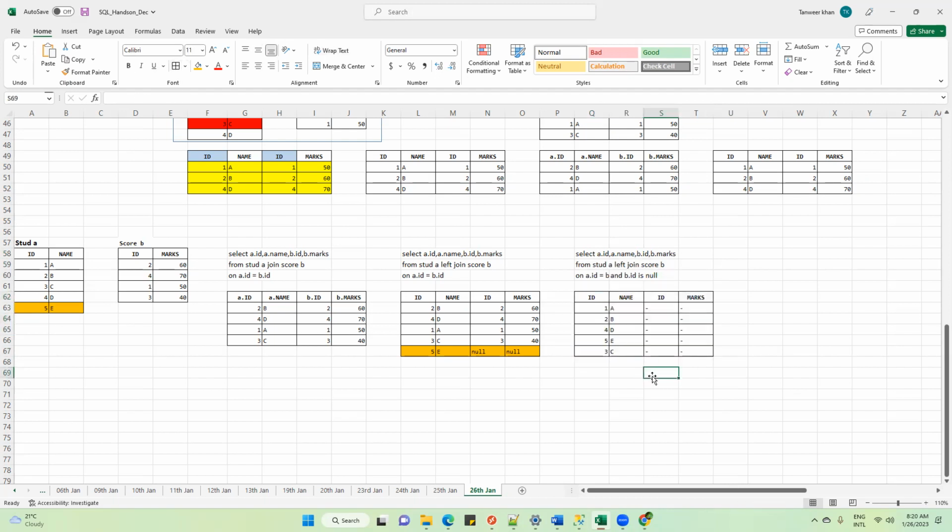Do you think? Tell me yes or no. Is this the correct one, or no, no? Hold on. We were thinking that b.id is null if I add the filter condition here.